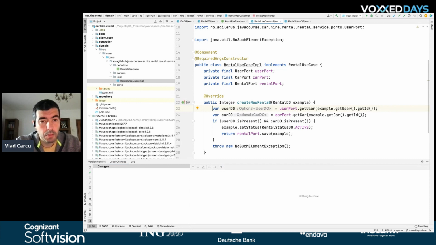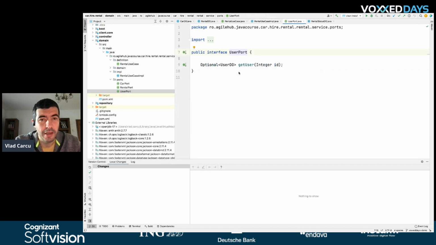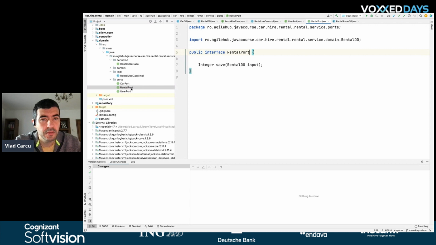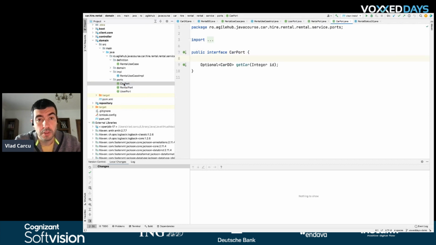Okay, and what I have here is the method, and this uses the ports, the input ports, to get its data and to persist it. You can see from here that I don't know where I'm getting anything. So the user port is an interface, the rental port is an interface, the car port is an interface. And they're all ports. They don't say anything about infrastructure, and that's my whole domain logic. And you can imagine how easy and isolated it is to write tests here.